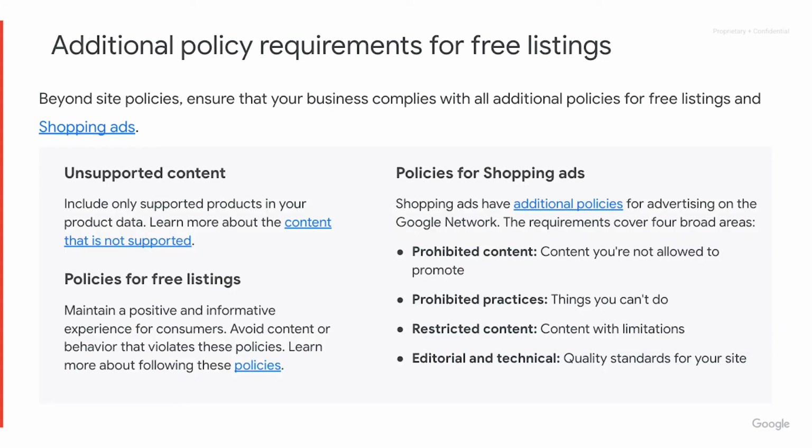Beyond site policies, ensure that your business complies with all additional policies for free listing and shopping ads. Include only supported products in your product data. Unsupported content may include vehicles, services, and recurring billing. Maintain a positive and informative experience for consumers.